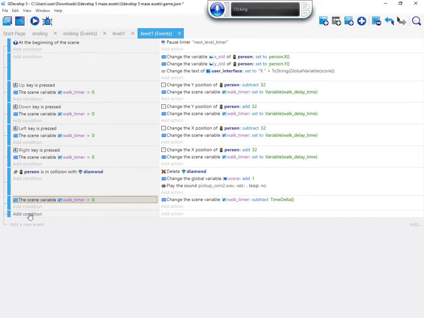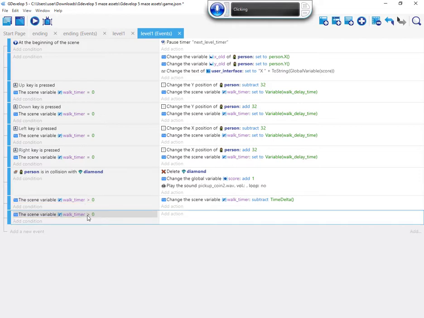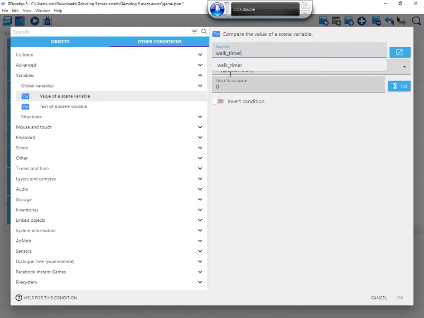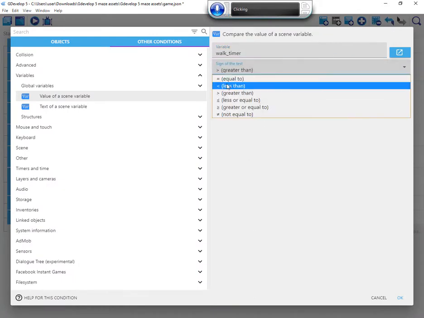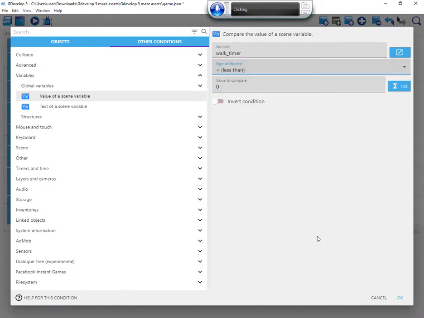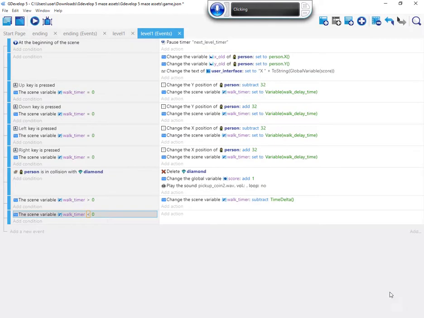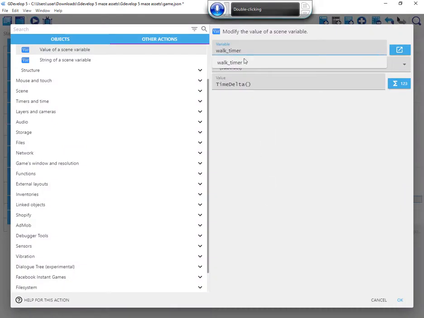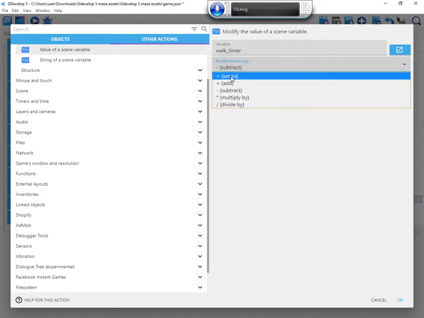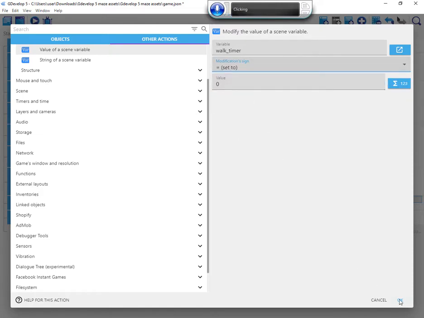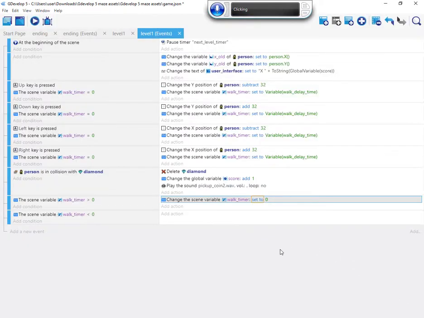So if it gets too low, walk timer would be less than 0. We need to set it to 0. So I'm just going to copy this and then fiddle with it such that if it's less than 0, that means we've perfectly gone over. That's fine. You don't have to hit 0 exactly. I want to set walk timer to 0, and that will allow the player to move again at a reasonable pace. Oh, I overwrote the good one.